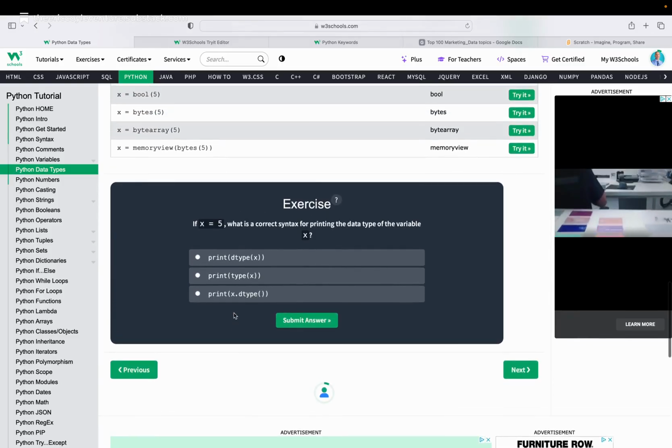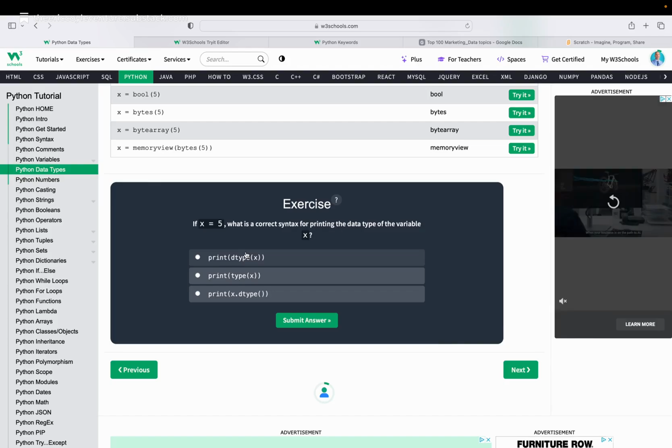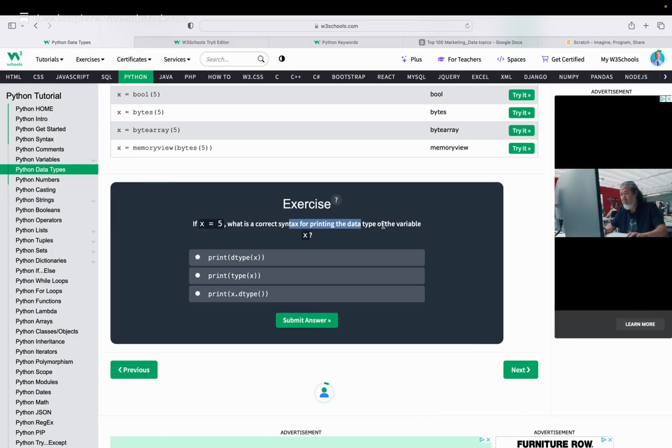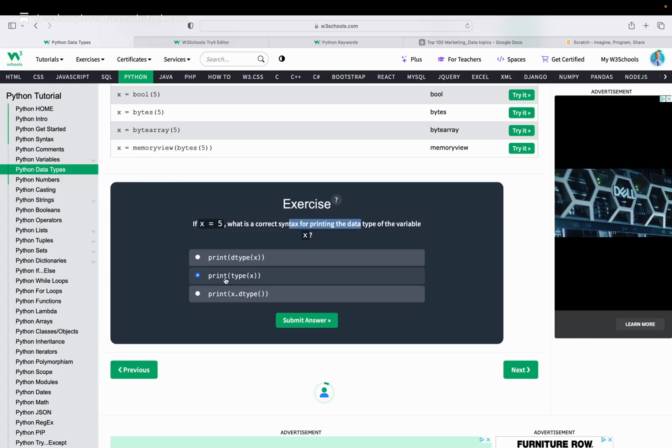That's pretty straightforward. The main thing, if you want to do this, is to just come down and take a quick look at some of the exercises. If I get one or two wrong, then that's just the way that'll go. Again, some of these I have not used entirely, but if you don't take a chance, then you're definitely not going to pick up on it. So let's take a look at this. X equals 5, what is the correct syntax for printing the data type of the variable? So for printing the data type, we're going to put print and then type.